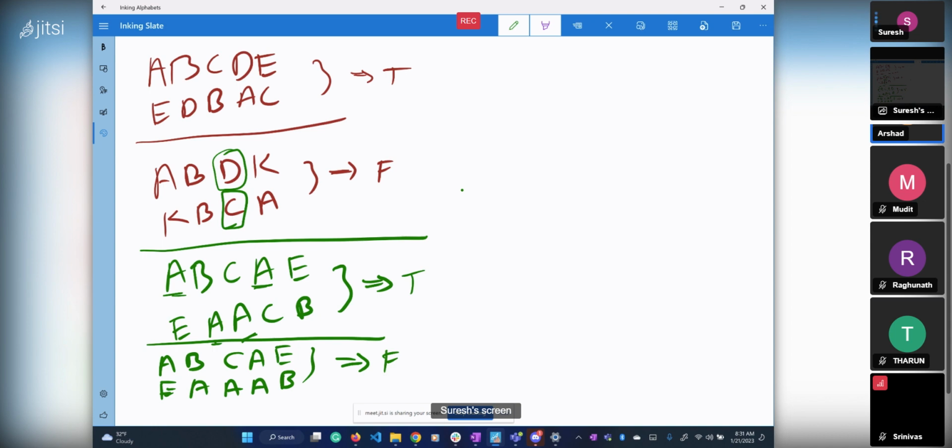Yeah, the count of A. Exactly. So for the A, there are two A's in one and three A's in the other, and also C does not exist. So what you're saying is you want to maintain the count, right, Arshad?